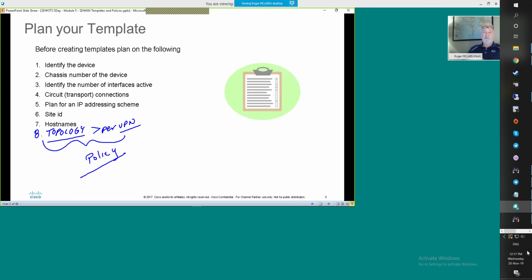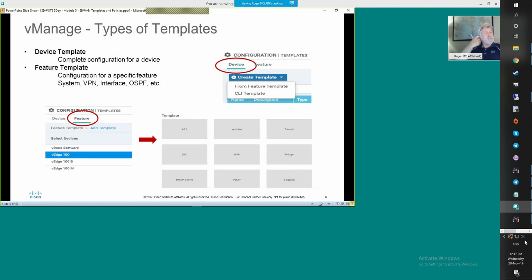And that's why templates and policies are covered together in the same module, because you can do templates without policies, but some policies require templates to be created, and you associate a policy to a device template.